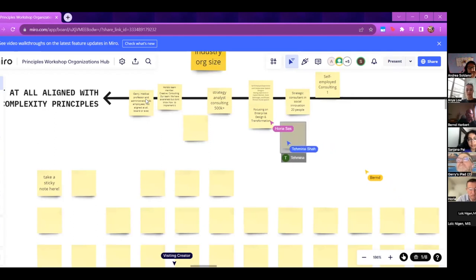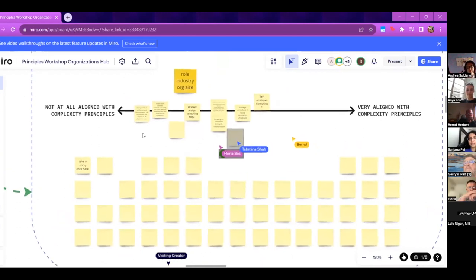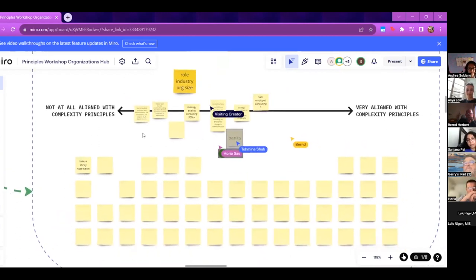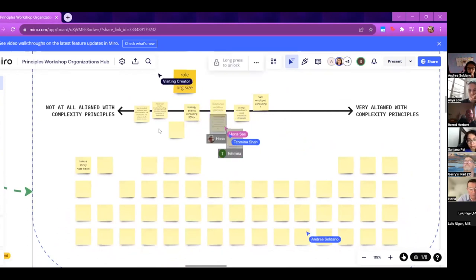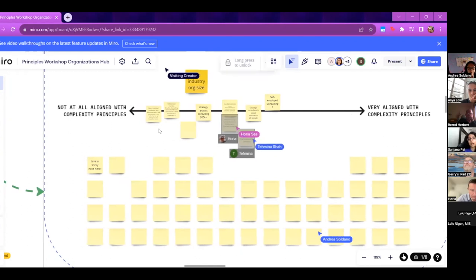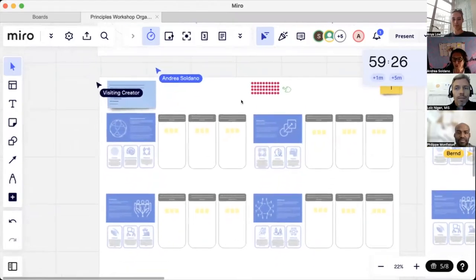I'm just looking at what we have now. Looks like we have quite a bit of a range from larger organizations to ones that are on the smaller side, but so far they all seem to be more on the bottom half of the scale in terms of alignment with complexity principles. Okay, perfect. If you're still writing down your responses, you'll have some time to complete it as we shift to breakout rooms, because we'll use your content here to help introduce yourselves to others. Quite a few, so it will be easy to discuss and to chat about everything here.